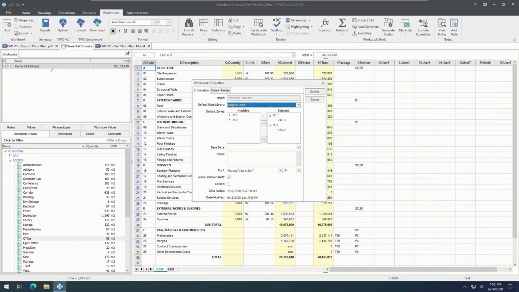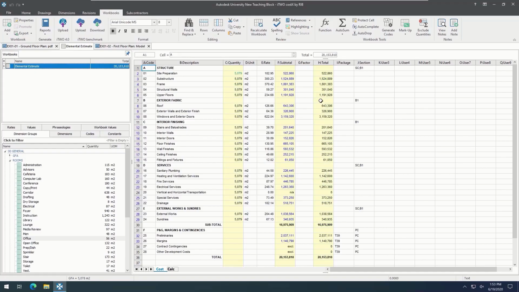Double-clicking on the workbook opens the Workbook Properties window. You can then choose the zones by which you wish to view your estimate, and then click Update. Alternatively, you can move all of the zones into the selected column on the right to view all zones in the entire estimate, and remove any zones you wish to leave out. When the estimate is updated, only the selected zones will be calculated.